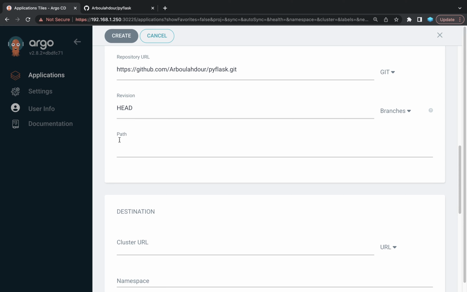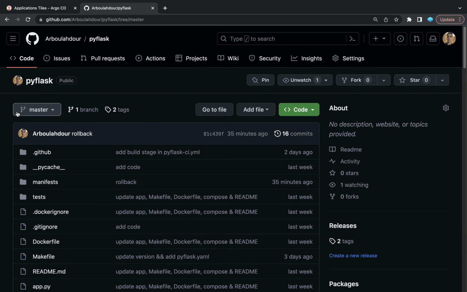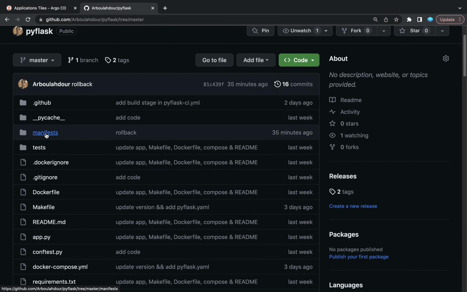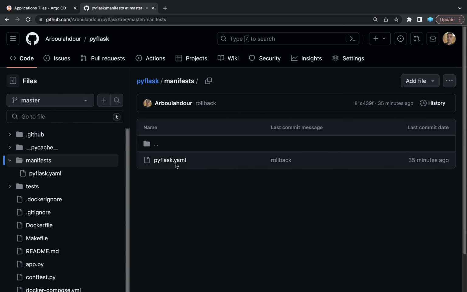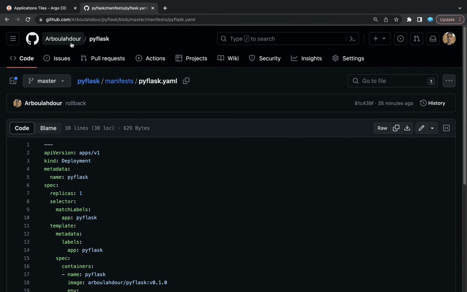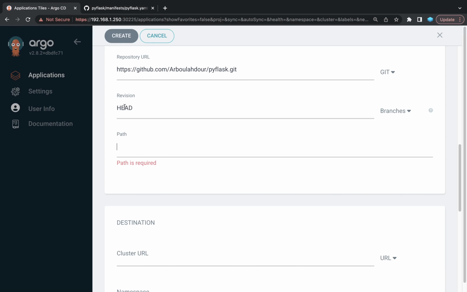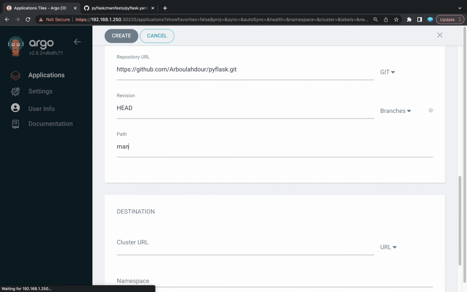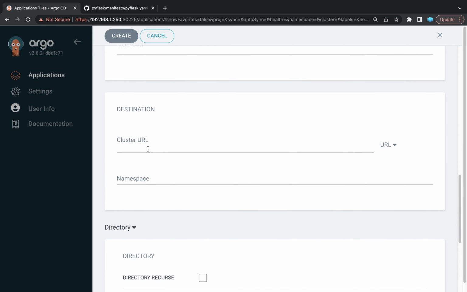Then repository URL, just come here, copy it, and paste it here. For revision, let's leave this as HEAD. And the path is where my manifest files are located. In my GitHub repository, I have all my manifest files in this folder. For now, I just have one. It has the deployment and the service of the app. So I just need to type the name of the folder, manifests. For destination, I have to put here the cluster URL where the application will be deployed. Then for namespace, I'm going to deploy everything in the default namespace.